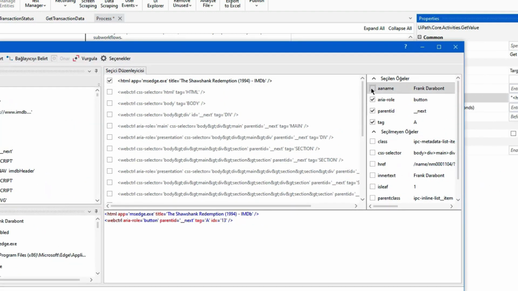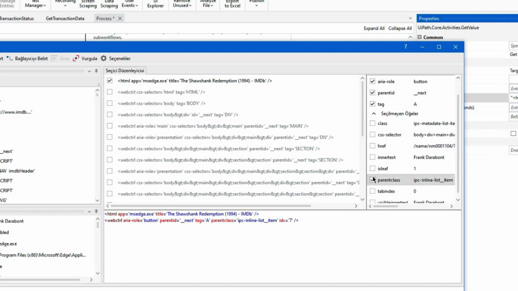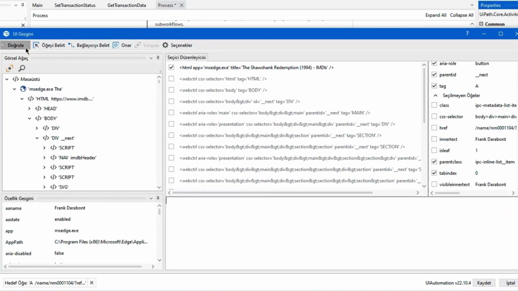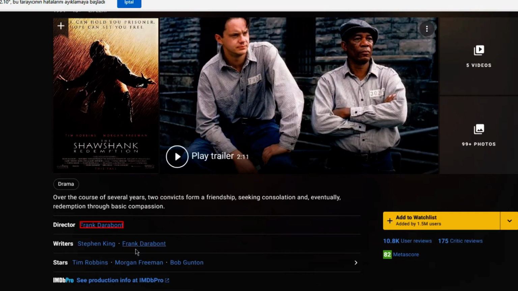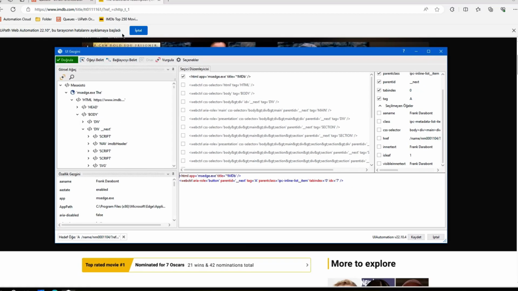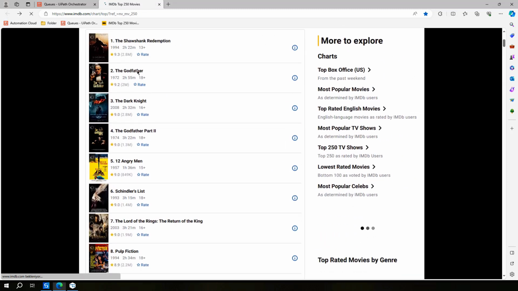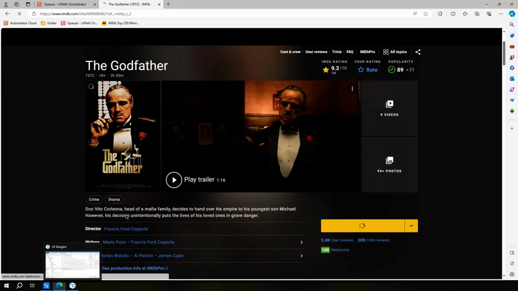Let's do it. Also the title contains the name of the movie. Maybe we can remove that and put an asterisk character here. Maybe we can also put parent class, tab index maybe. Let's try to remove it once again. Okay, let's check it. It is working for this one. And if we try to get the next one, let's see if it is working or not for Godfather. Let me open it and I will get back to my generic selector.